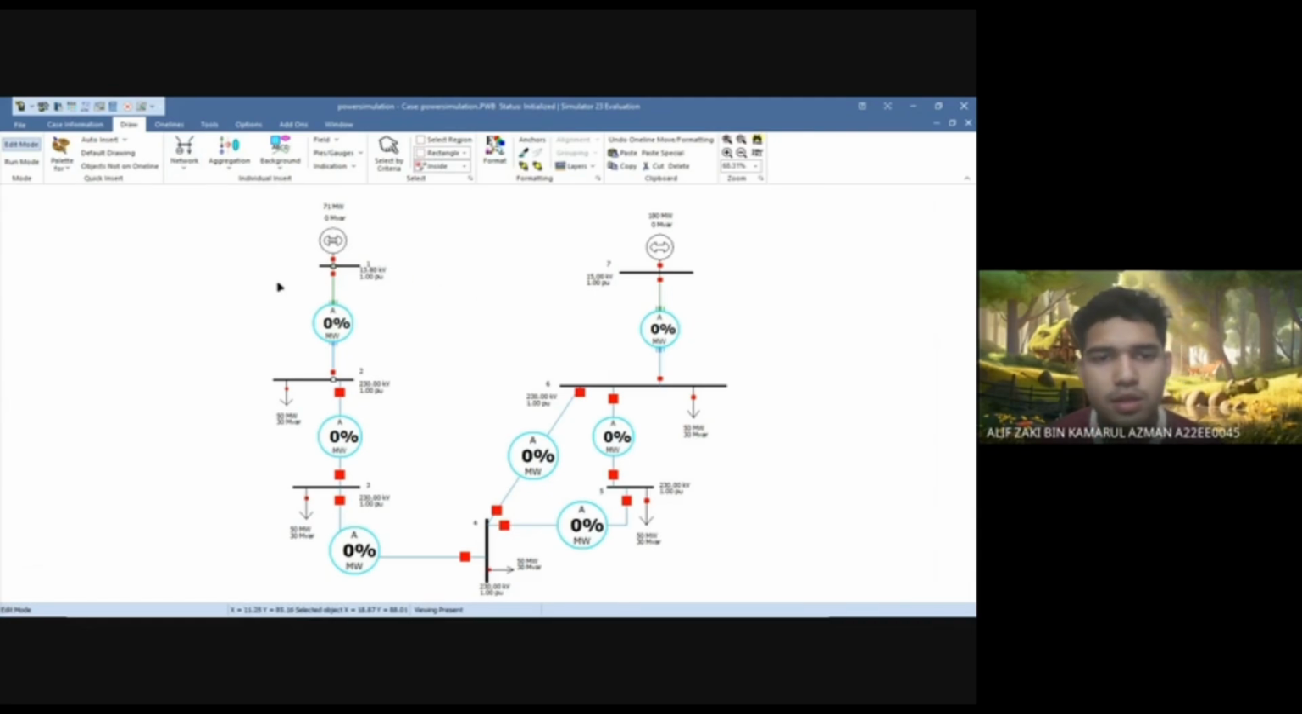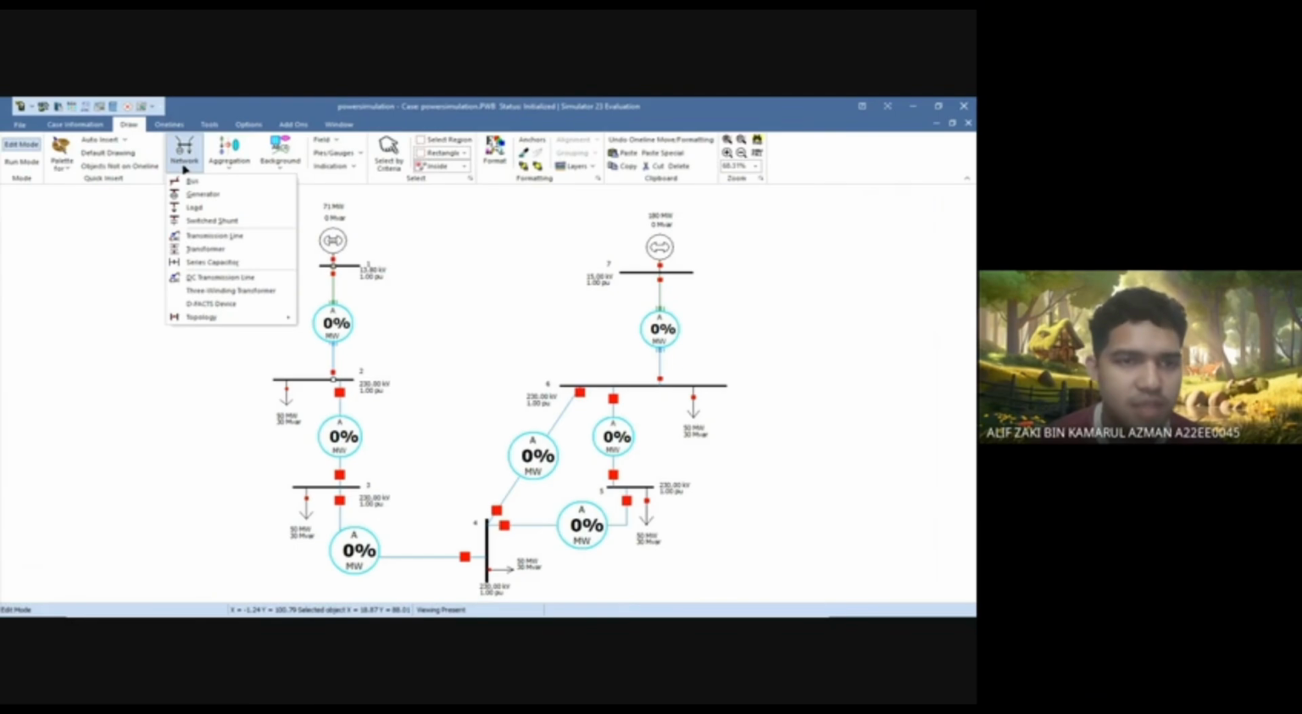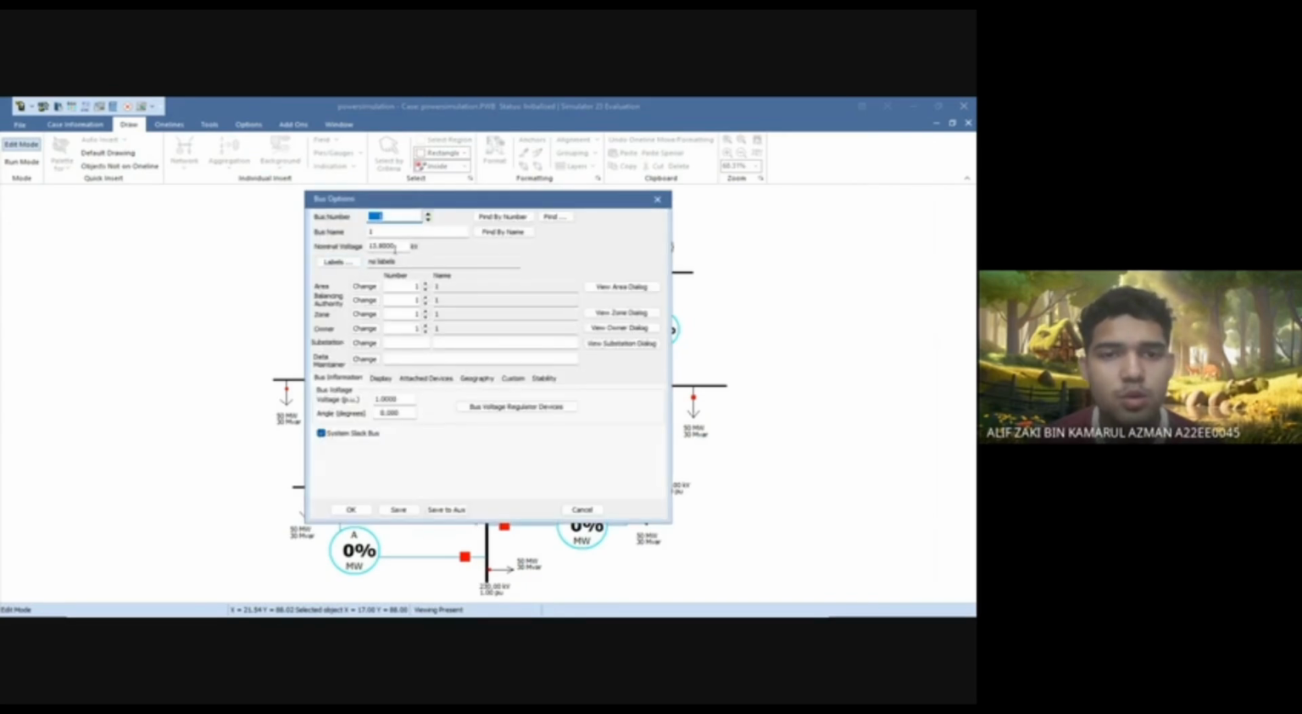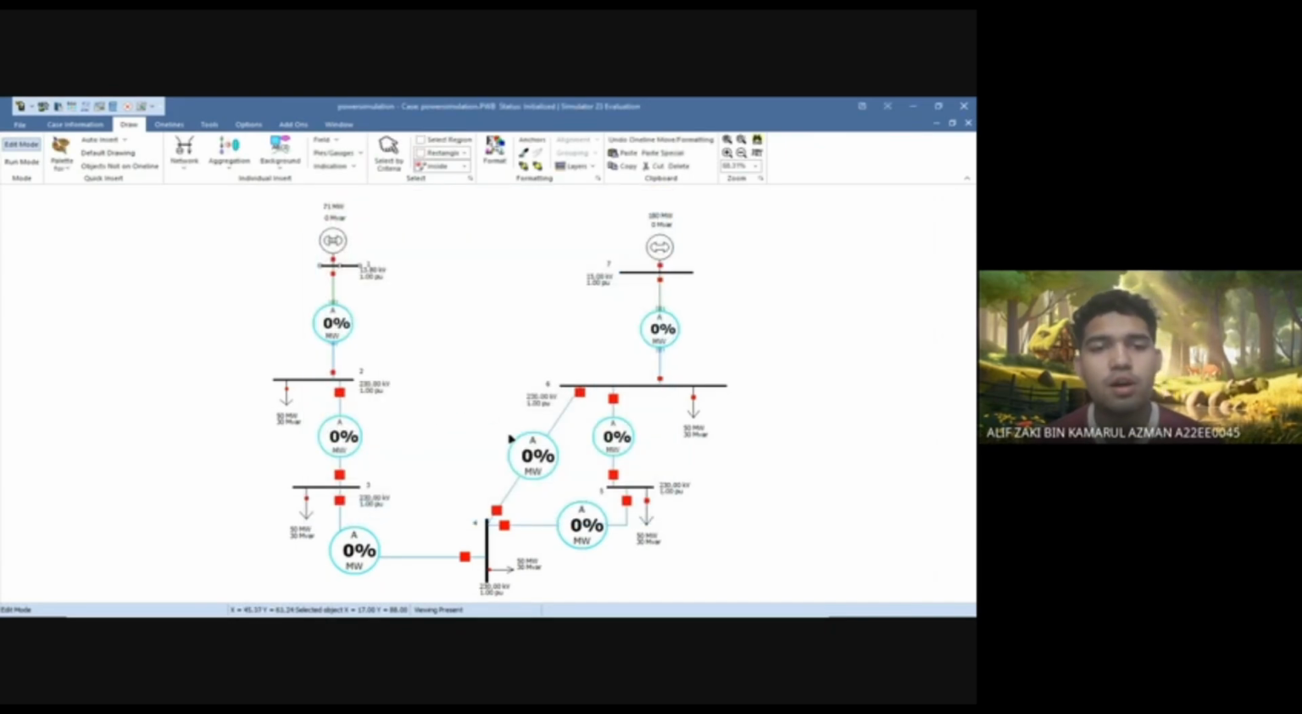Firstly, we need to create all the 7 buses. Just click at the network and choose bus. For example, for bus 1, we just follow the question, which is 13.8 kilovolt for the nominal voltage, and for bus 1 we set it as slack bus, so just click at the system slack bus and follow all the steps until 7 buses were created.